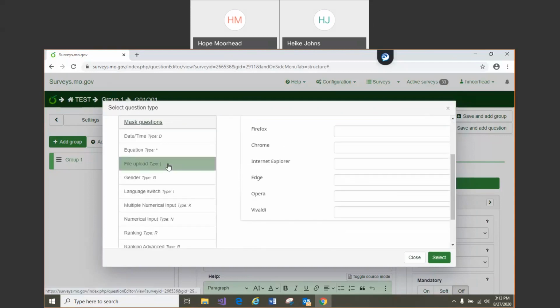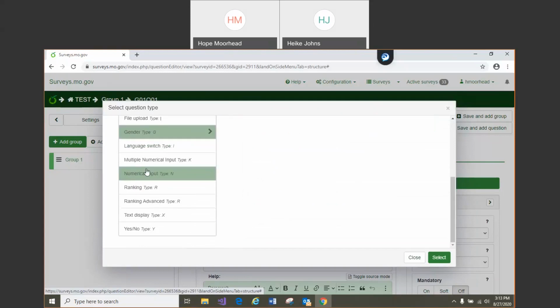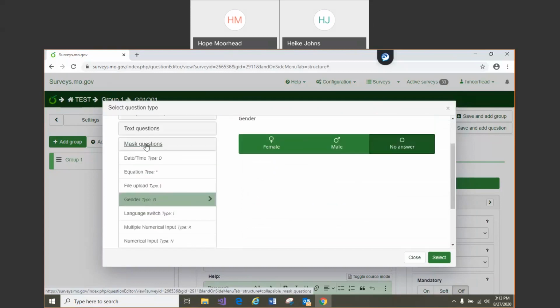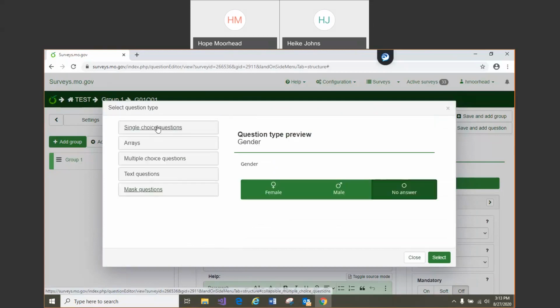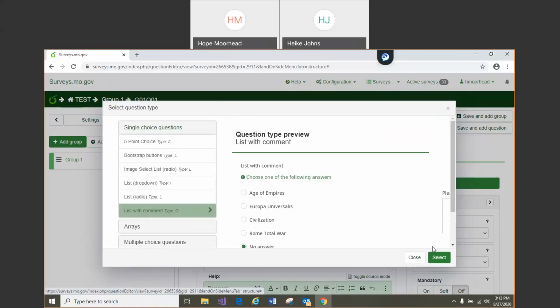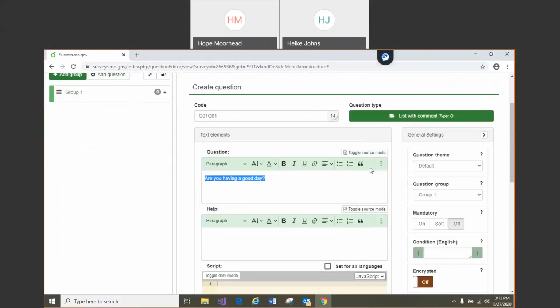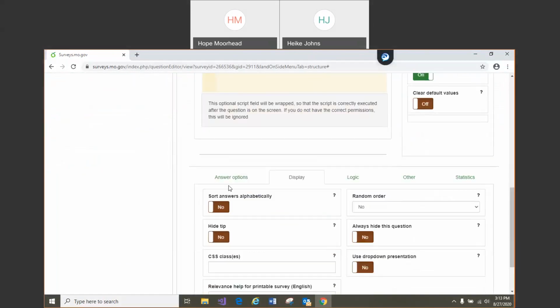You can also ask other questions related to date and time, equation type, gender, and some other values here under mask questions. For this purpose, I'm going to choose single choice with a comment, and I'm going to press select. When I do that, depending on the question type I've selected, if I scroll down, I now have different tabs here at the bottom.